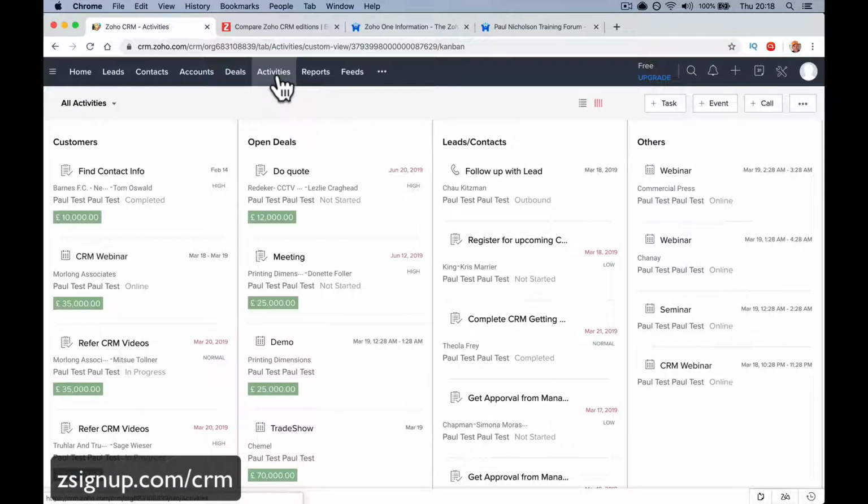Activities. This is where you're going to be able to track information, find contact information for customers, open deals, tasks. So these are all the tasks that you've got in different areas. So the customers or your contacts, open deals, leads and contacts, and anything else, right?